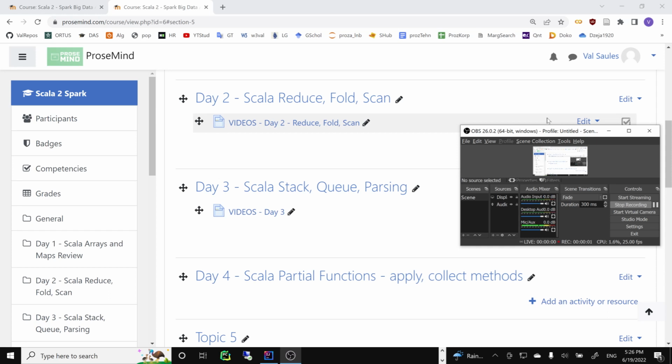Welcome back to our Scala class, and today we will go deeper into functional programming. We'll talk about partial functions, we'll talk about apply and collect methods. So welcome back to our Scala and Spark advanced course, and let's go back to our IntelliJ as usual.